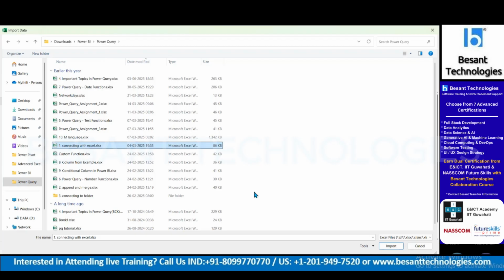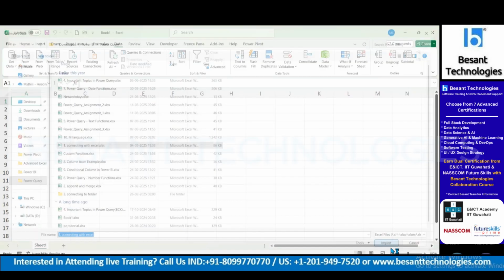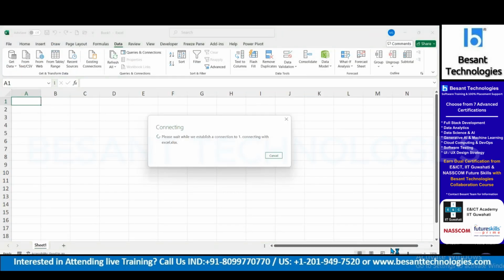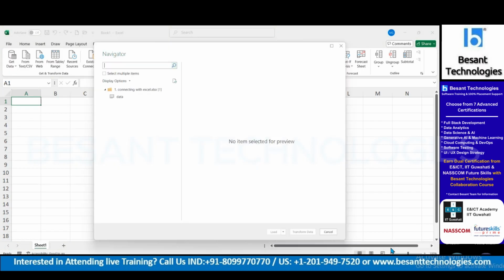Import. It will open. See, wait. It should open a navigator for me. The first step is, after I have selected the relevant data source, it will open a navigator screen. This is the navigator screen. It tells me this is the source that you really want to connect. The name of the source has been given here. And under that particular, it's an Excel workbook, no? So it just tells me data.